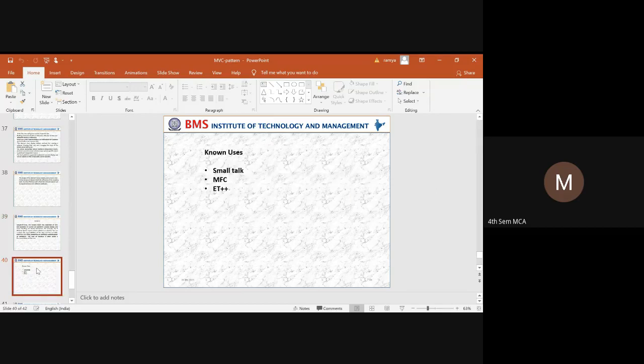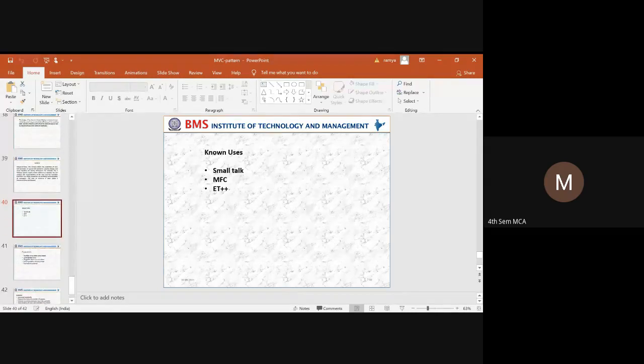And the uses of this MVC pattern are, it can be used in Smalltalk, MFC, and ET++. These are the different applications, or the different platforms, where we are trying to create an MVC pattern. Normally, to implement this MVC pattern is more expensive. Actual implementation of an MVC pattern.